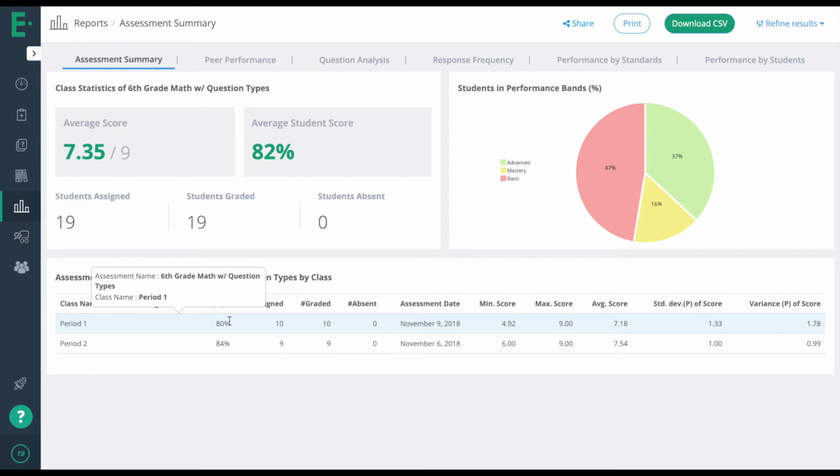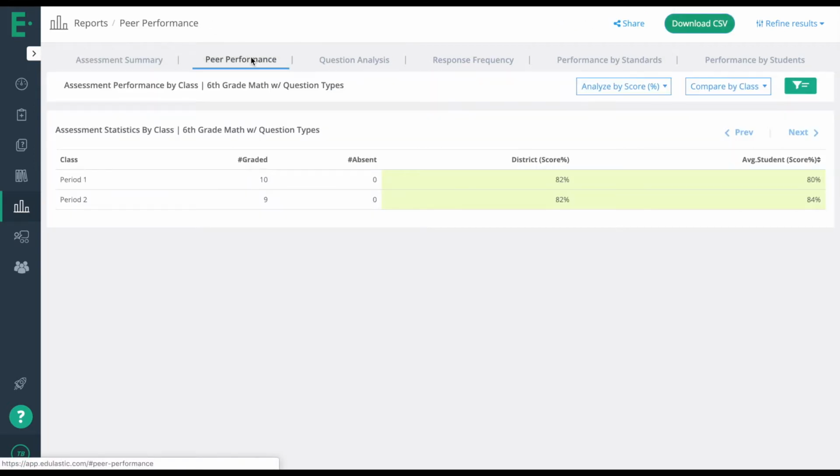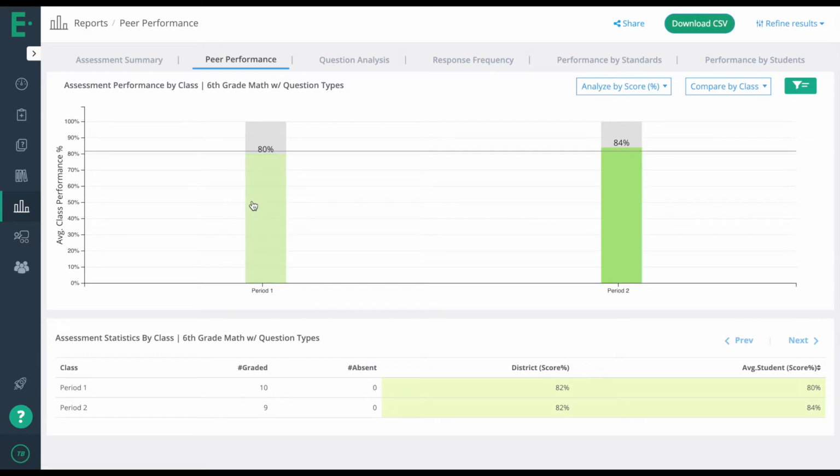What happened differently there? I can go to peer performance, and in peer performance, get the breakdown just like I did before, but this is more a comparison of the different classes that you have. Now this is compare by class. If you've set up different advanced options for your students like race, gender, FRL status, ELL status, IEP status, you can filter by that to get those students.